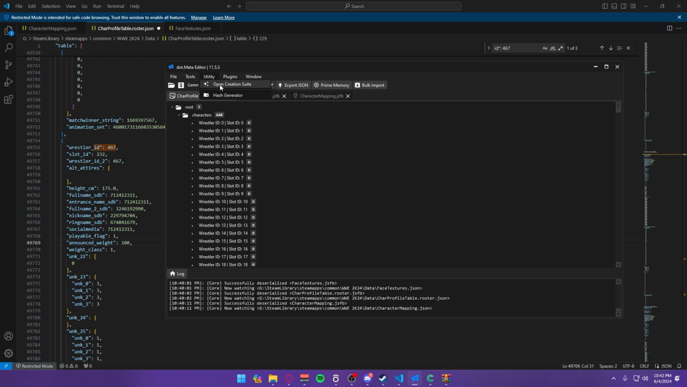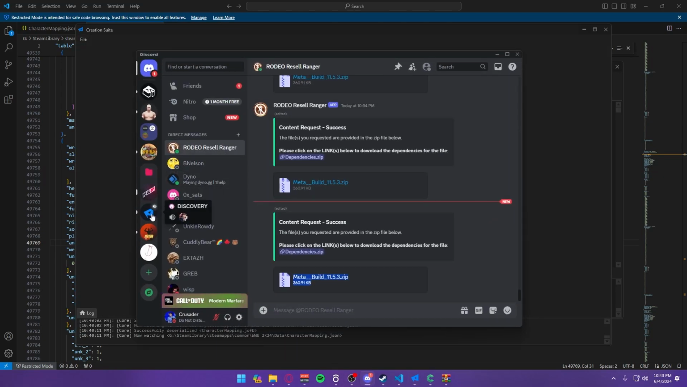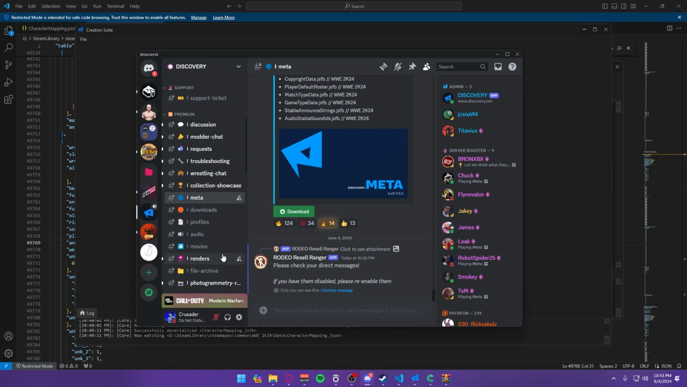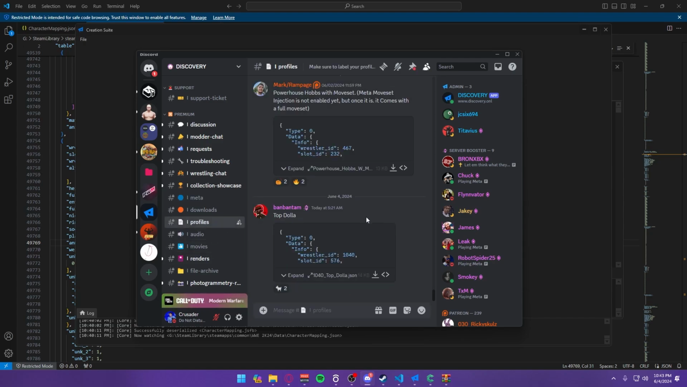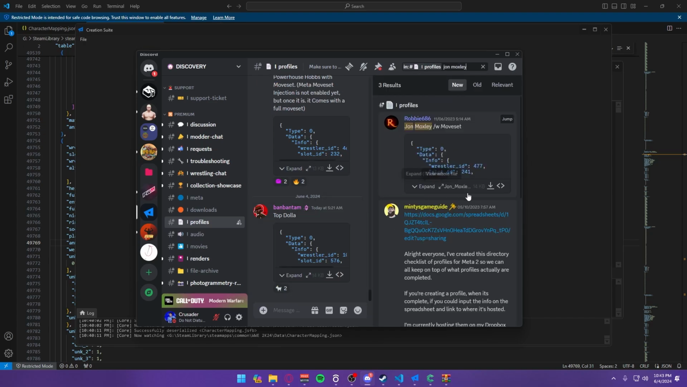We're going to go to Utility, Open Creation Suite, and you can go one of two ways. You can create your own profile from scratch, or you can grab one from the Discovery Discord. A lot of people are uploading their own profiles up in here. Basically, just come in here, Control F, and we are doing Jon Moxley. So let's just search up Jon Moxley, and see we have a moveset profile by Robbie686. So let's just download that.